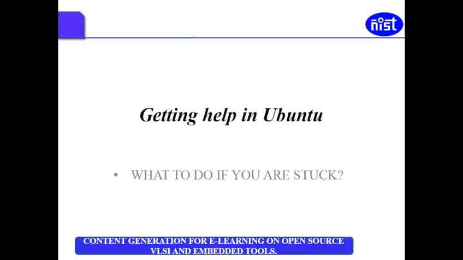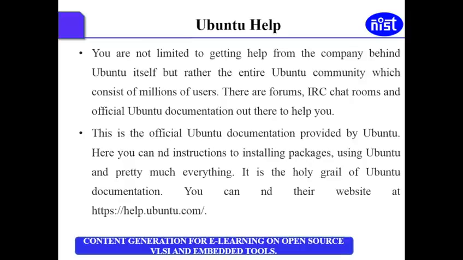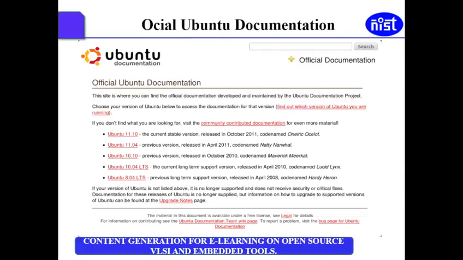So how to get help if you are stuck? You are not limited to getting help from the company behind Ubuntu, but rather the entire Ubuntu community, which consists of millions of users. There are forums, IRC chat rooms and official Ubuntu documentation out there to help you. Or you can directly move to the link help.ubuntu.com. You can ask your questions and drop your messages in that.